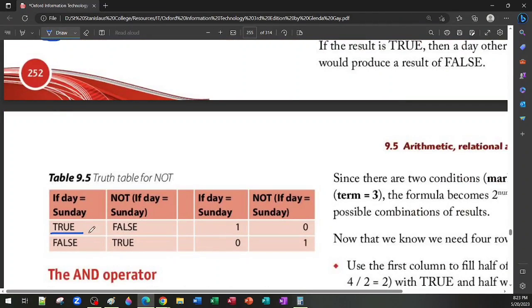So the opposite of true is false. If it is equal to Sunday, and you carry out the not operator on this, then it's going to be not equal to Sunday, which is any other day. Monday, Tuesday, Wednesday, Thursday, Friday, and so on.